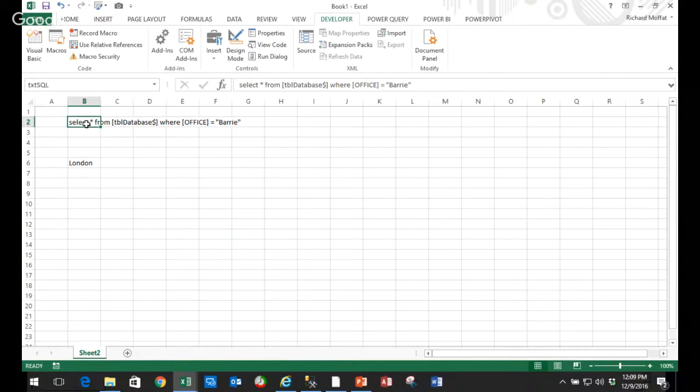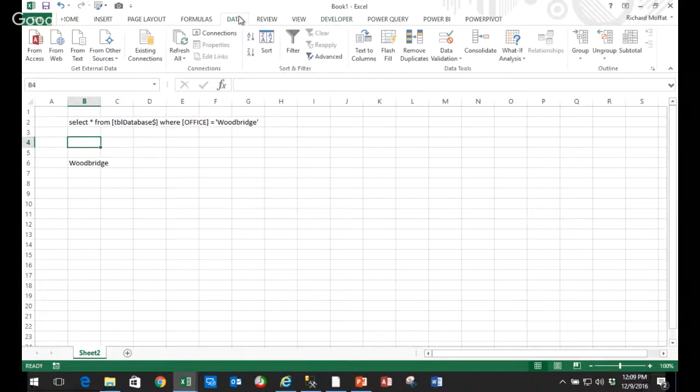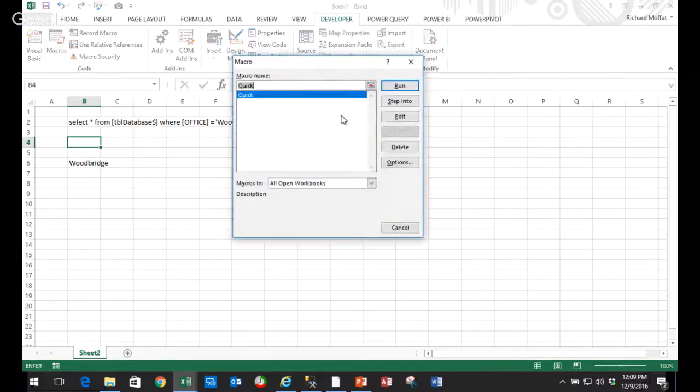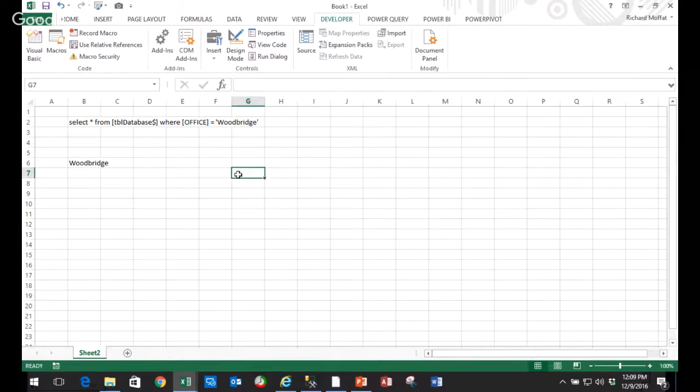I'm going to change this to say equals, quotes, select where office equals, single quotes, and whatever value is in this cell, and single quote. So now this says where office is London. Let's try Woodbridge. So now you see how this changes because it's a formula. Every time I type a new value in there, all I do is go developer, macro, and I put a button on here that runs that macro, and it's run.